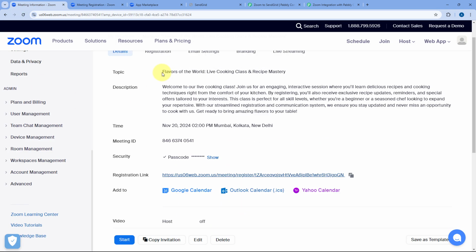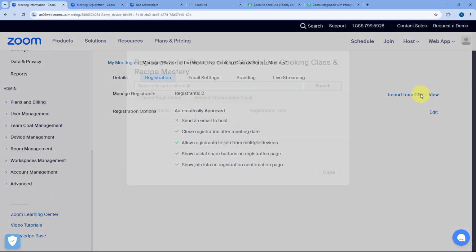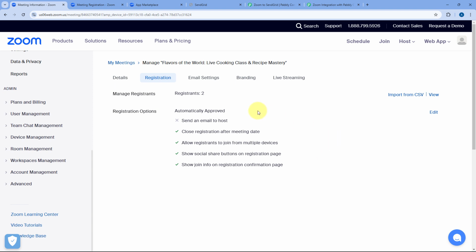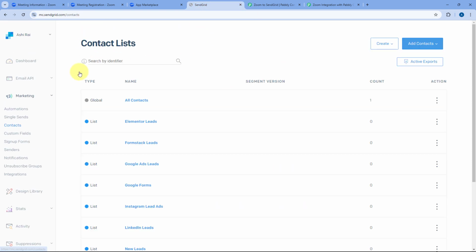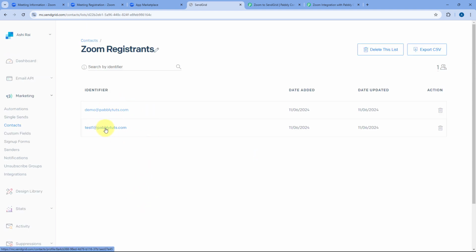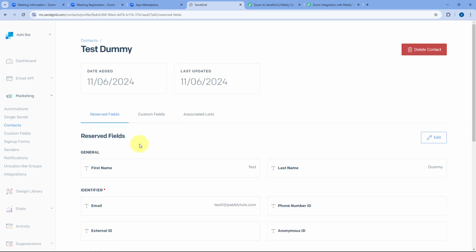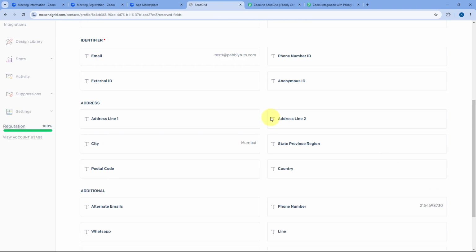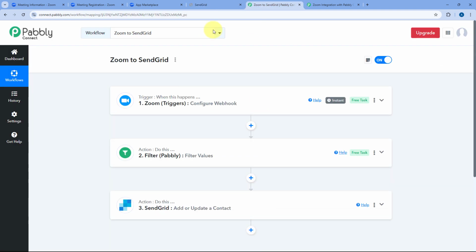So just now on our Zoom meeting, you can see we'll check the registration list and this new registrant is added over here, test dummy. And as a new registrant is received, you can see instantly within seconds, the same person will be added as a contact in SendGrid. So we'll just go to the SendGrid account, go to the contacts page and open the contact list once again. And yes, here you can see test1@pabblytudes.com. The same person with the same details, test dummy with the same email, same city and same phone number is added as a contact in SendGrid too. This means this automation is working perfectly fine and we have tested this automation in real time.